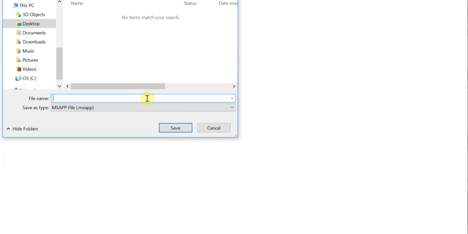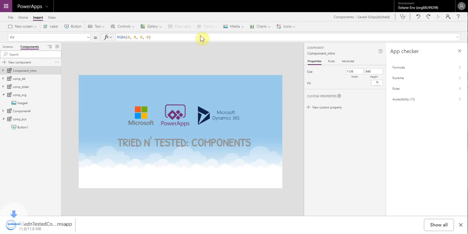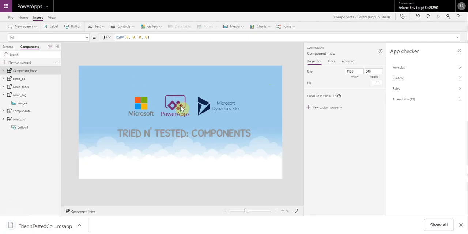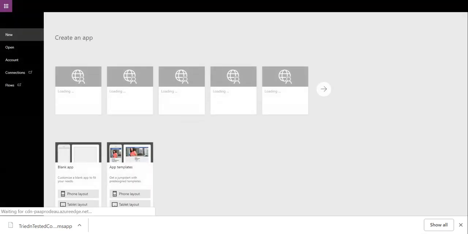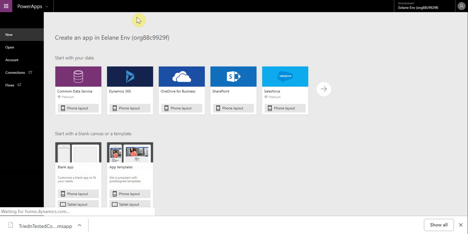And then I'll just rename this to maybe tried and tested component. Save it. And then I come here, create an app, create a canvas app. I'll do the same thing. I'll turn on components and I'll import it in. So just create a phone layout.